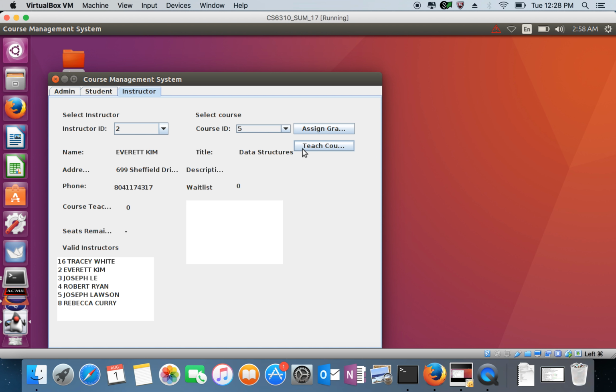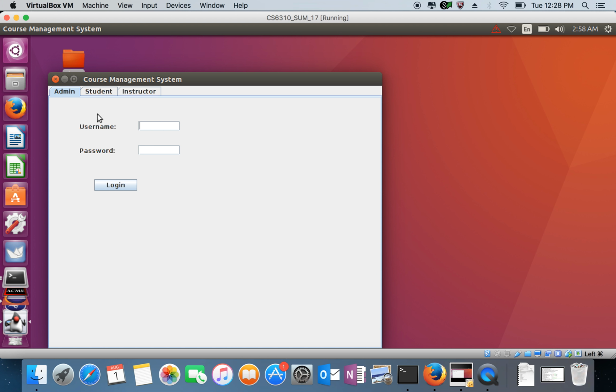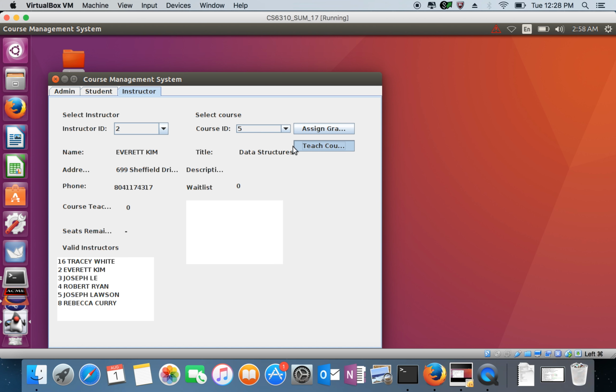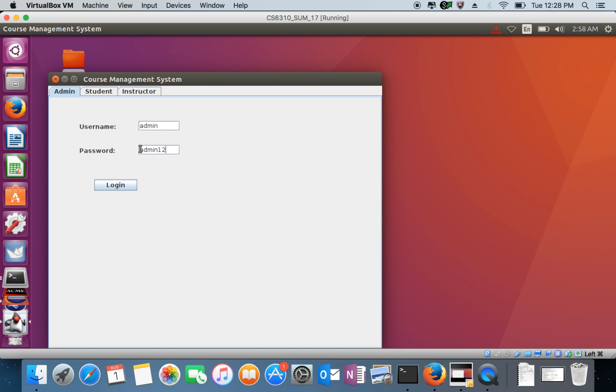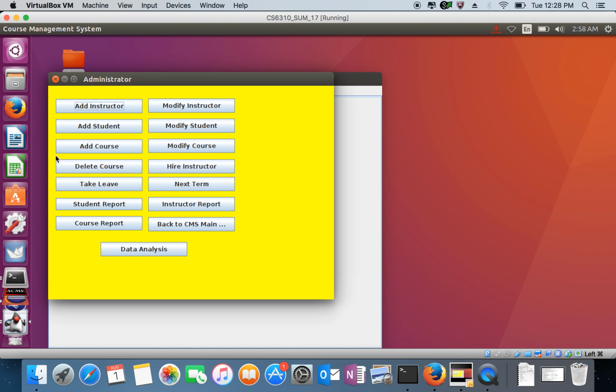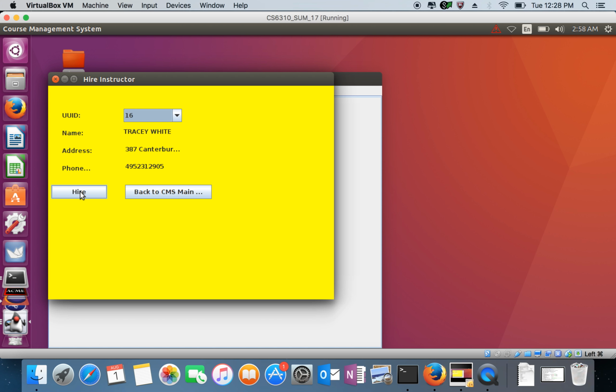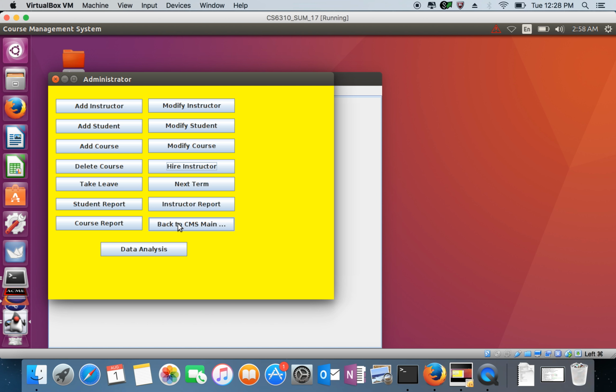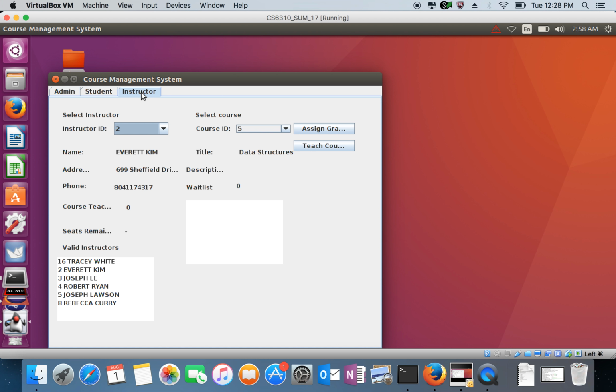Let me go into the admin and hire some instructors first, because if you enroll now, it will tell you no instructor is working. So let's go and hire some instructors. These are the various operations which an administrator can perform. Let's do this first. Let's hire Tracy White, and let's hire one more instructor, instructor 2. We have back buttons, so you can move easily between the screens.